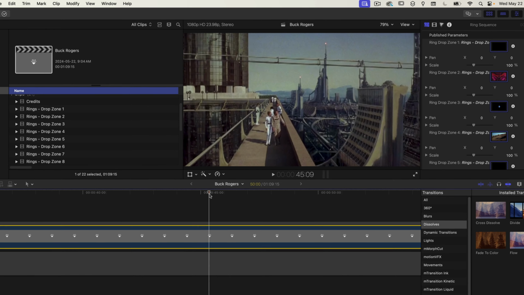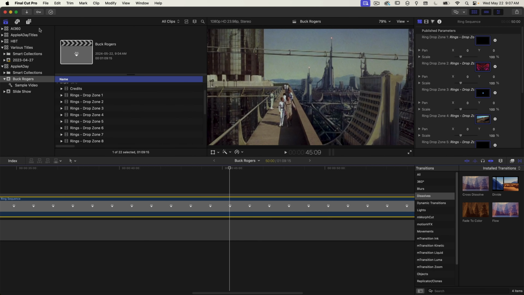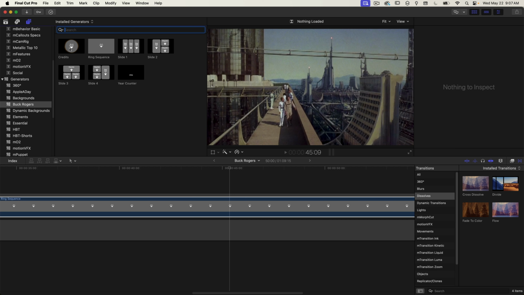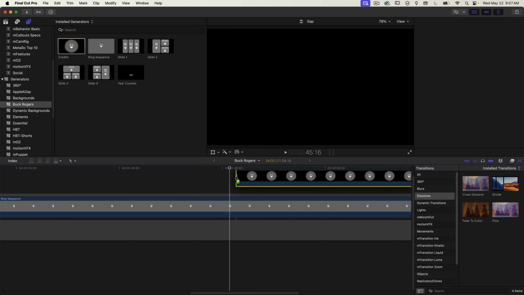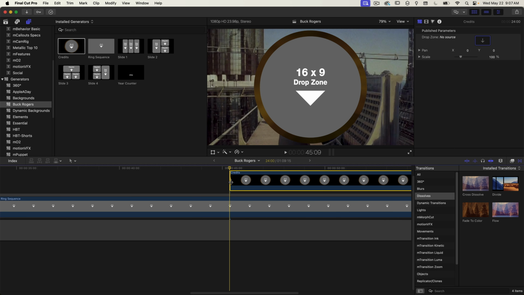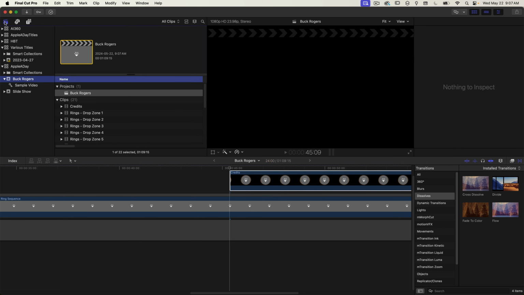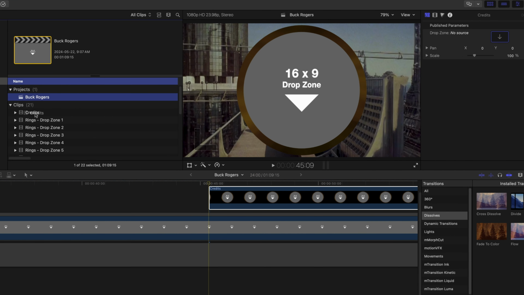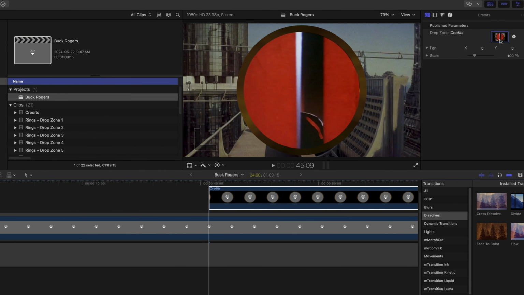Move the playhead here. Now go back to the Generators tab, drag in the credits template and position it at the playhead. With the credits template selected in the timeline, drag on the credits video into the drop zone. Set the scale to 112%.